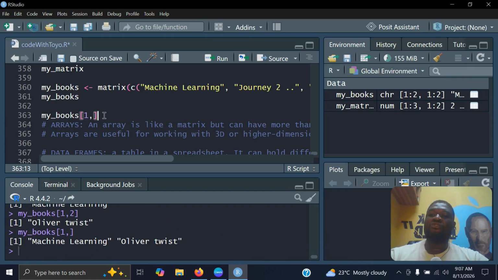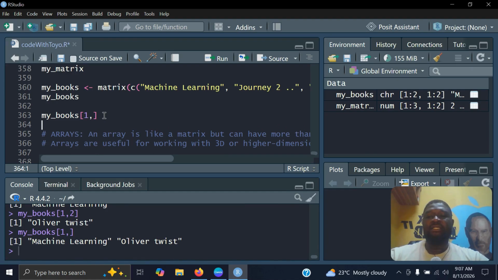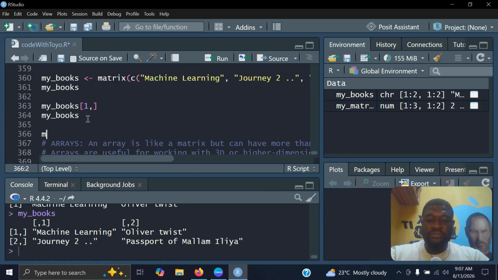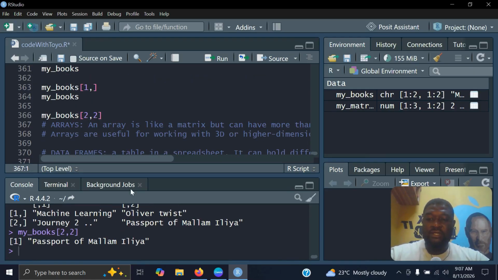So what if I want to have the last item in my matrix? Let me print it out again so it's clear to us. I want to access Passport of Malam Ilya from this matrix. It's as easy as saying from my books matrix, I want to go to the second row and give me the second item. And automatically you can see we have Passport of Malam Ilya.